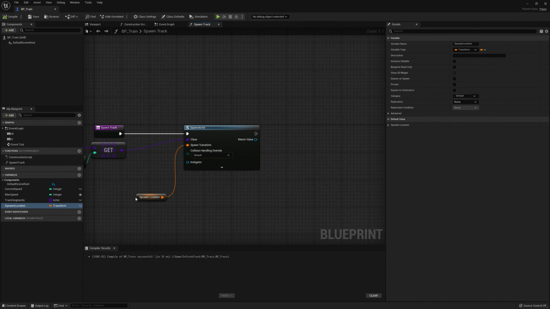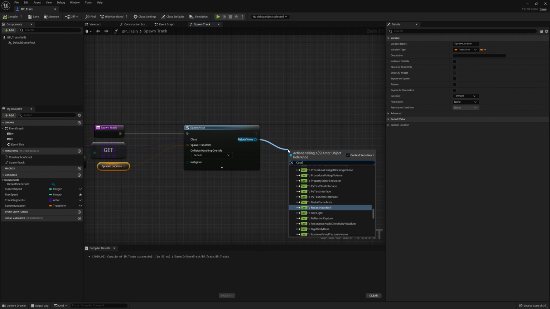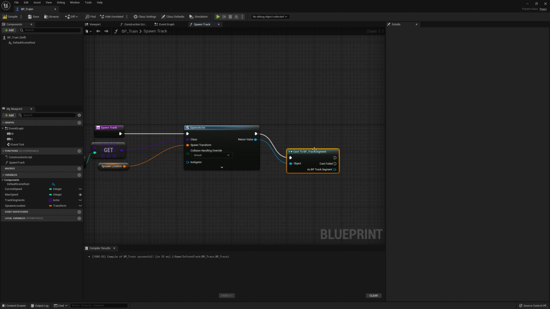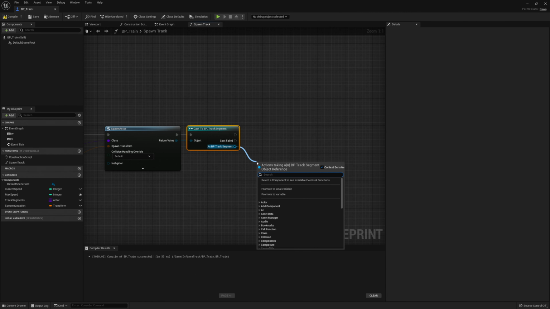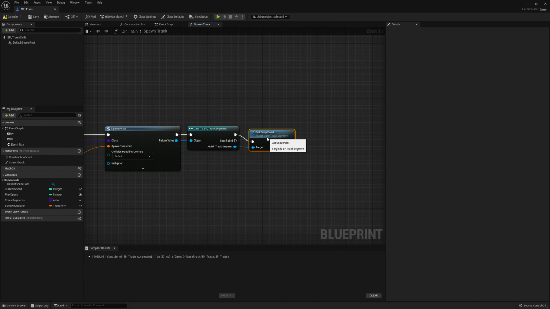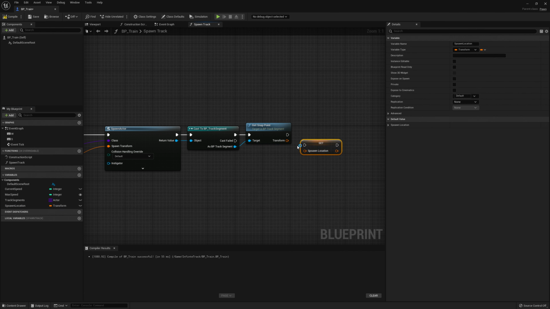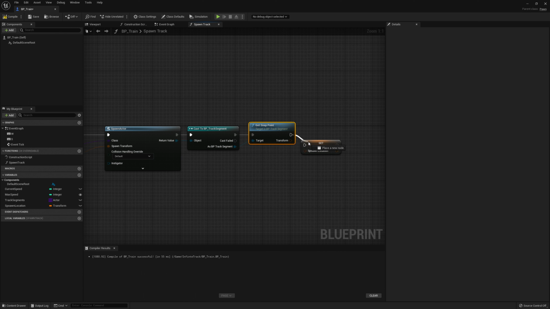Alrighty, then what we can do is drag off of this, and I'm going to cast to BP track segment, like so. Then, as the BP track segment, I'm going to call the function we made, which was get snap point, like so. And then I'm going to drag out the spawn location, set it, and I'm going to set it as that.